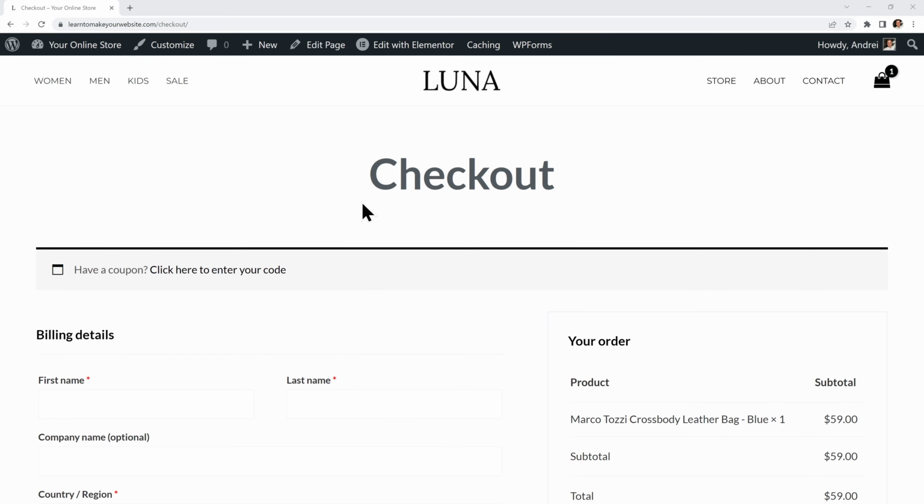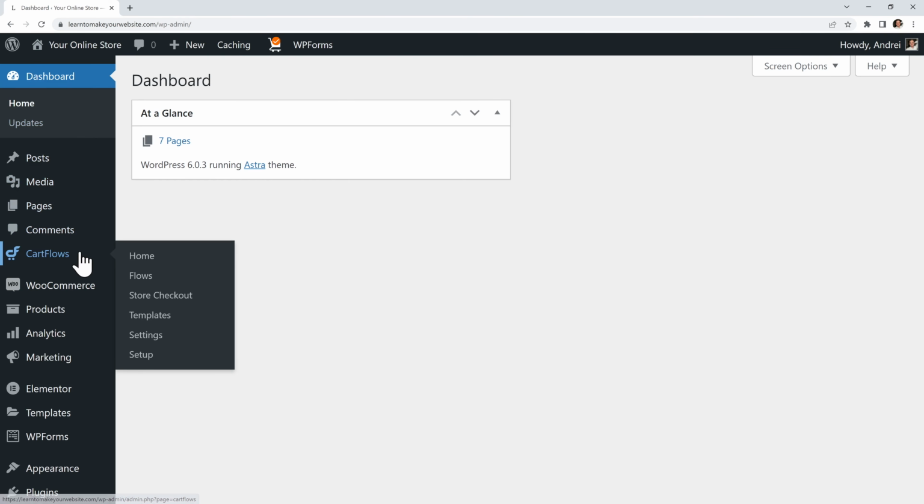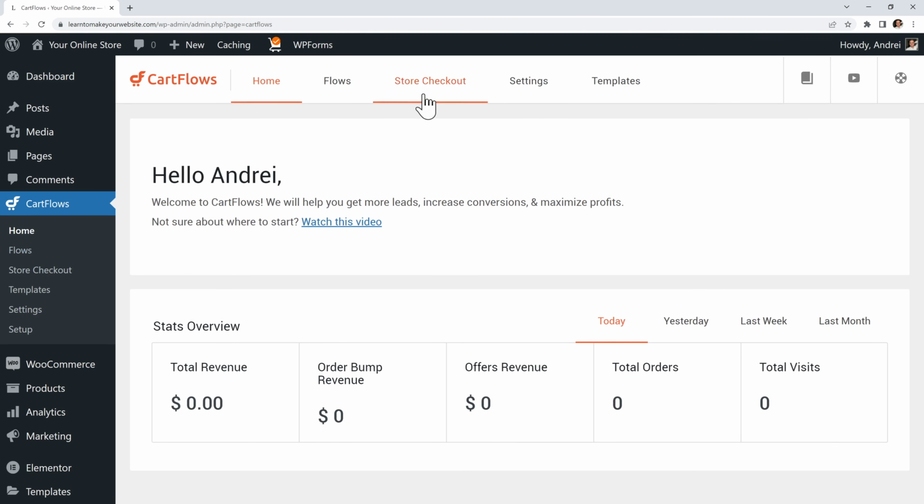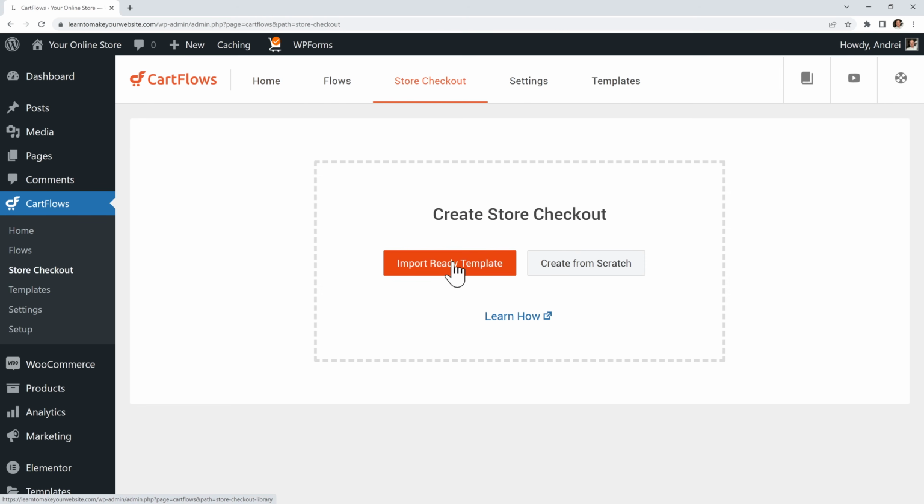We can't do this with WooCommerce by default, but we can do it by using a plugin called Cart Flows. We already have Cart Flows installed because it came together with our starter site. So let's go back to our dashboard. Then on the left we can open Cart Flows. At the top, go to Store Checkout and click Import Ready Template.